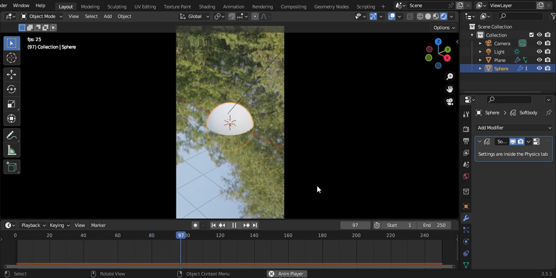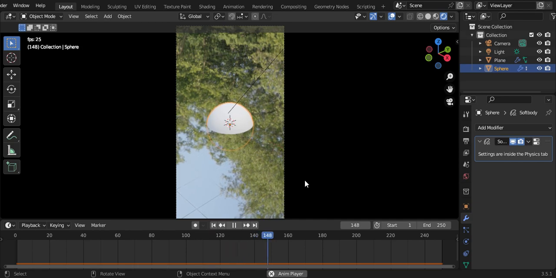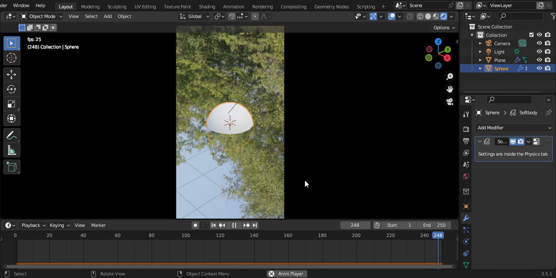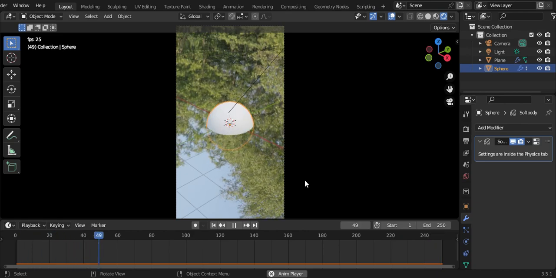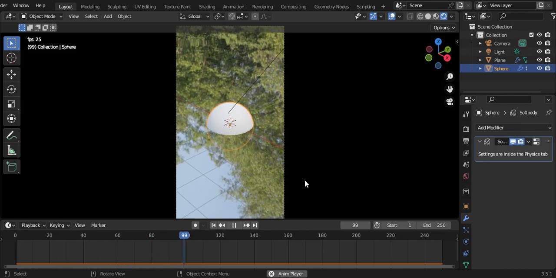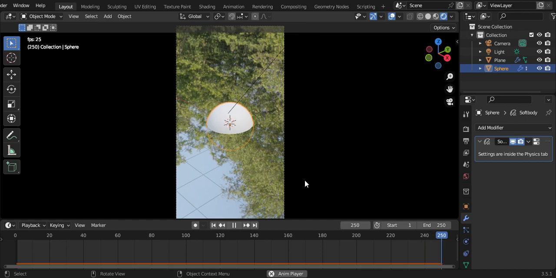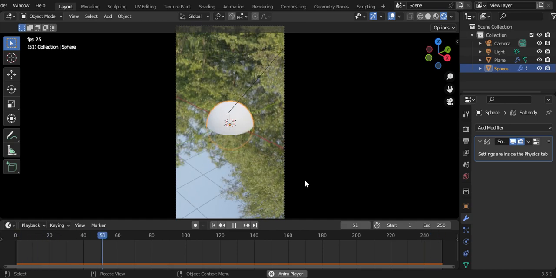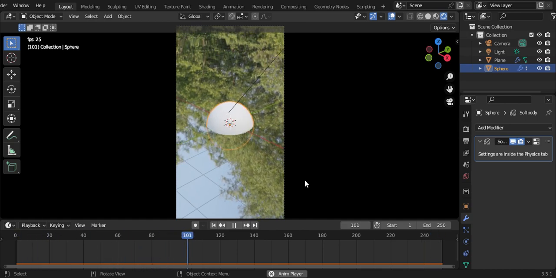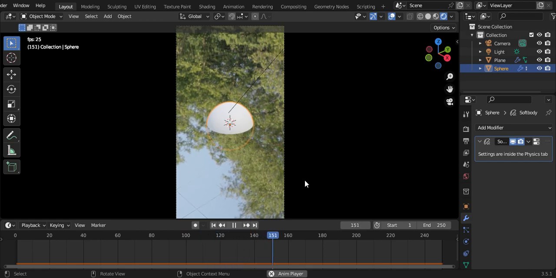In this video, I will show you how to make a ball floating in water. It's basic mode, okay? Basic mode, nothing for waves and around the ball, okay?